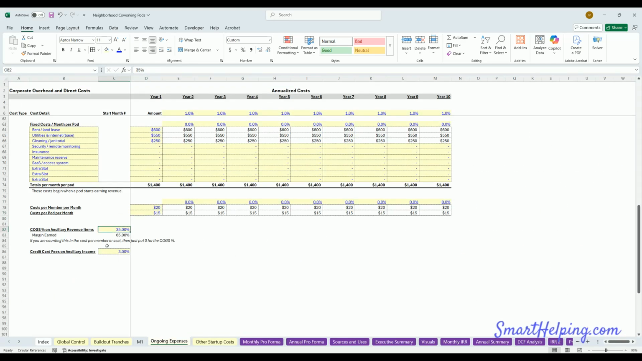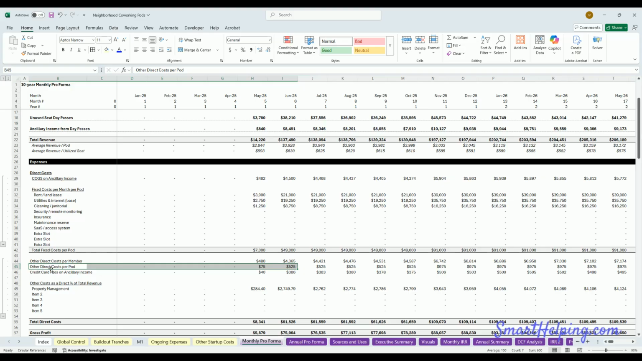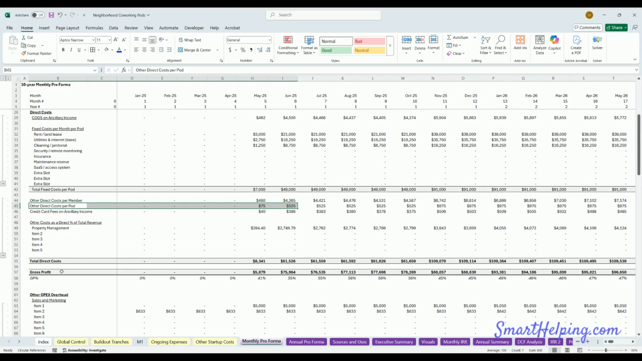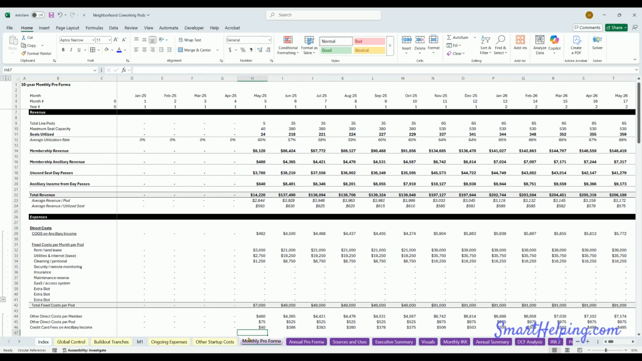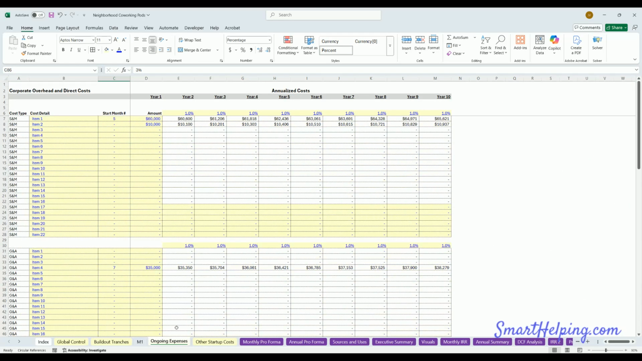Then as we go down, you've got credit cards. That's just for ancillary income. And you can see here, you've got your credit card costs hitting here based on only ancillary revenue, which would be from the day pass users and the membership users. And that's everything for ongoing costs.